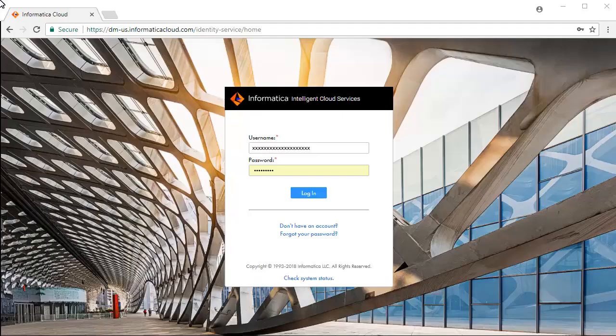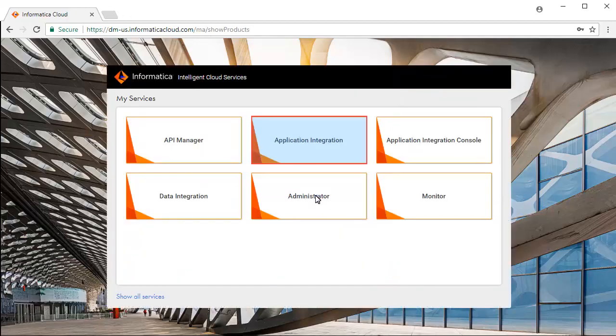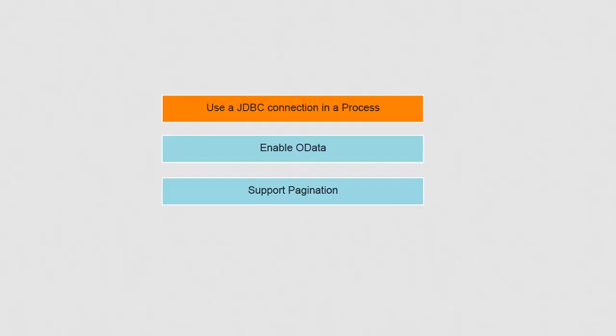Let's get started. This is the Informatica Intelligent Cloud Services login screen. Enter your credentials, and click Login. And select Application Integration Service from the list of available services. We will first create a process. This process will take inputs from the user that is sufficient to create a row in a database table.